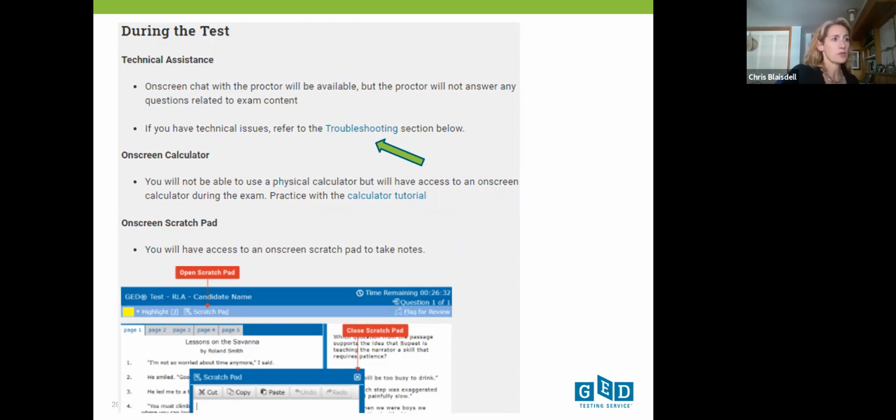There's also the on-screen scratch pad within the test, and we have a couple of screenshots here showing how to open the scratch pad.